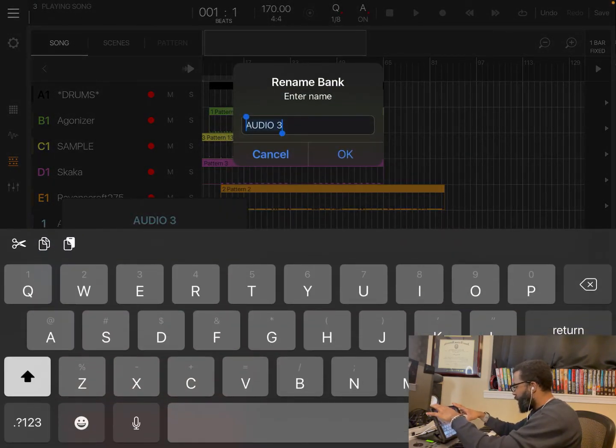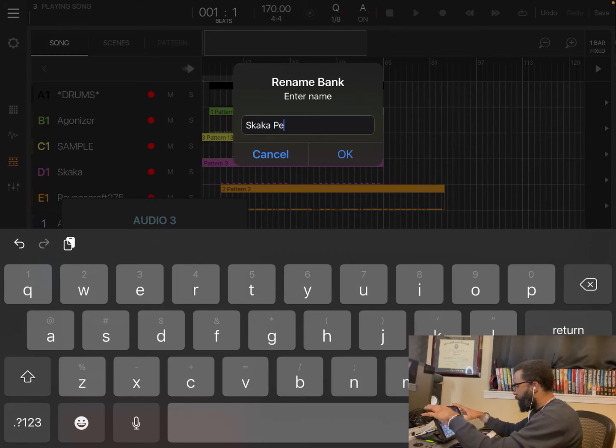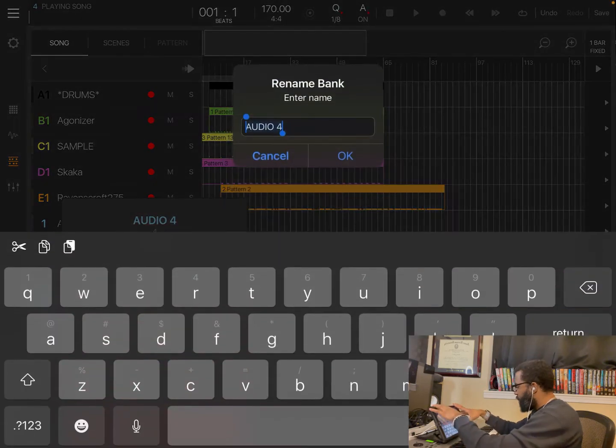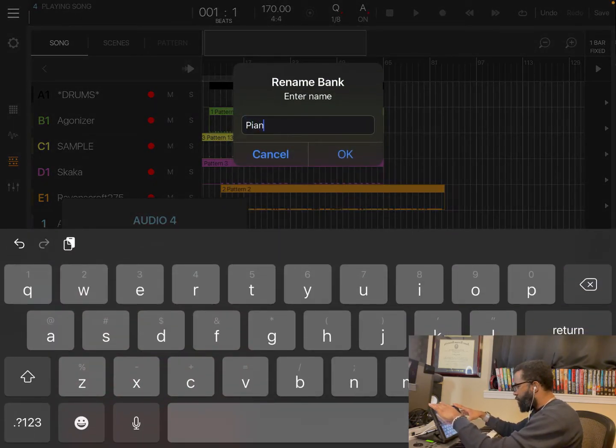This one I'll just put Skaka. I might put Perk. And the last one is Ravenscroft piano. Might put piano, and let's say Ravenscroft. I need to come up with better ways of naming things.